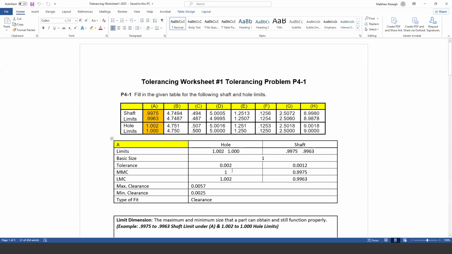So it's going to be too big of a hole potentially. All right, or too small of a hole. If it was under 1 inch for the hole, it's out of tolerance. So potentially here. And then shaft.